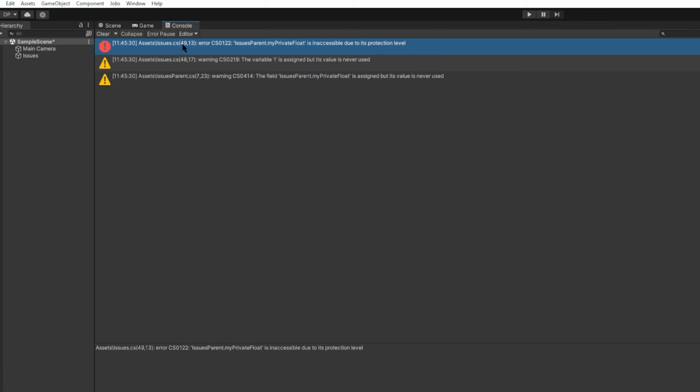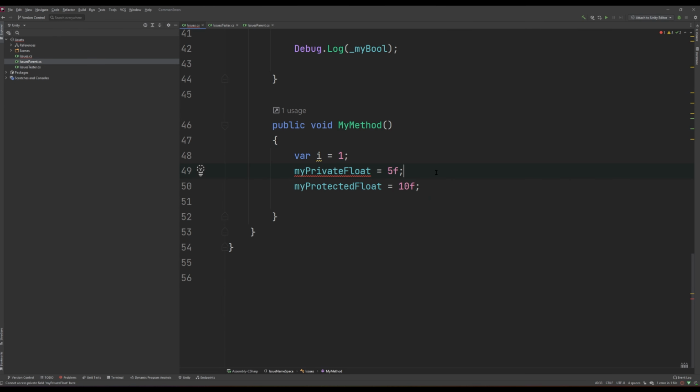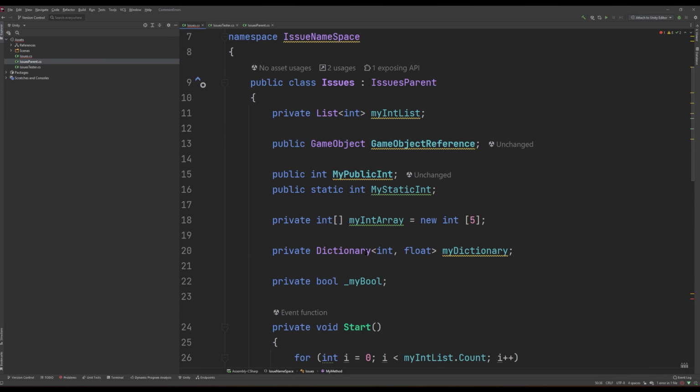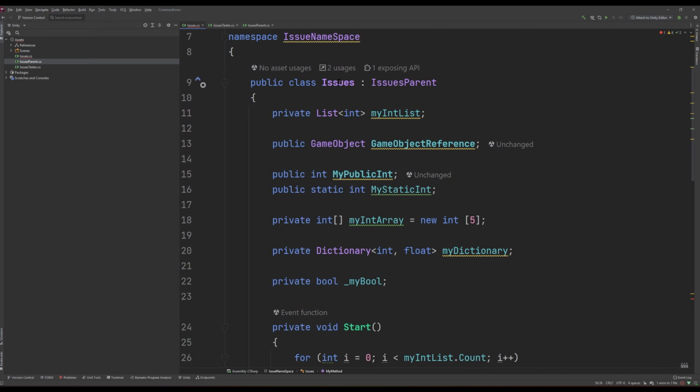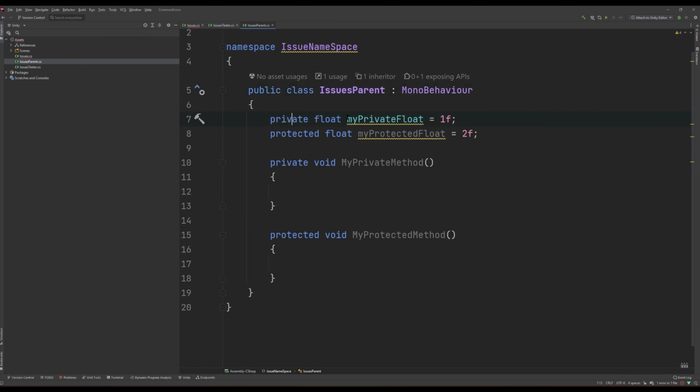This one, issues, line 49: "issuesParent.myPrivateFloat is inaccessible due to its protection level." So we've come across this issue a little bit earlier. Let's see what's different about this version. Let's double click that. So here we've got myPrivateFloat equal to 5f, and myProtectedFloat equal to 10f. If I go up here, we don't actually have myProtectedFloat or myPrivateFloat listed here, but we can see that issues is inheriting from a base class called issuesParent. So if we jump over to the issuesParent class, you can see that we've got a private float, myPrivateFloat, and we've also got a protected float, myProtectedFloat.